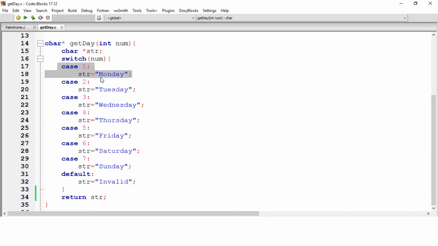In the first case, we are assigning Monday to str. In the second case, we are assigning Tuesday to str. And after that, we are assigning Wednesday, Thursday, Friday, Saturday and Sunday to str. And in the default, we are assigning invalid to str. But as you can see, after each case, we do not have any break statement, which means if any of the cases is true, for example, our number passed is 1, str will be assigned Monday. But because we have not used a break statement, the second, third, fourth and all the way to the default case, all the cases will be executed.